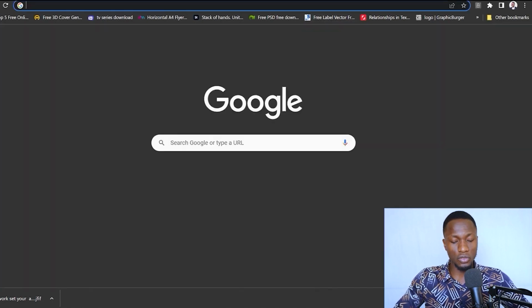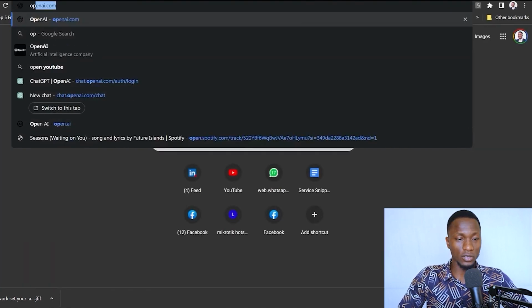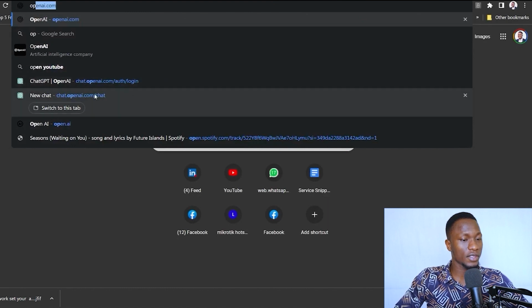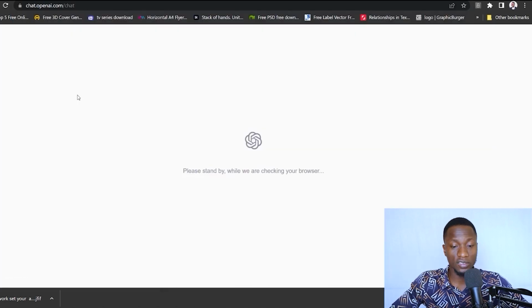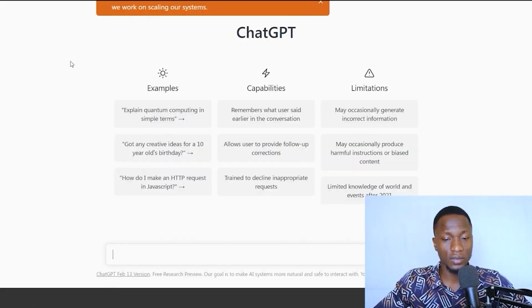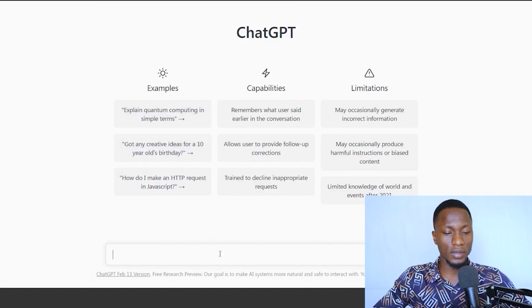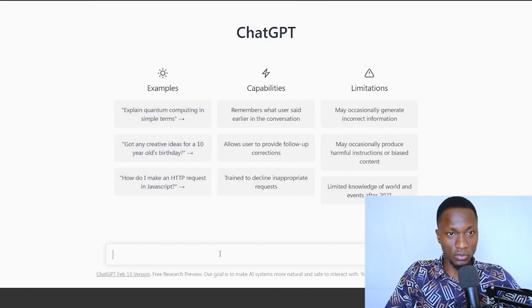Then we copy this, then we'll go to OpenAI, openai.com, or if you already have a ChatGPT account like you can see I do, you go to chat.openai.com/chat. So this takes us to ChatGPT. So now I'm in my ChatGPT, and I'm going to tell ChatGPT what to do.